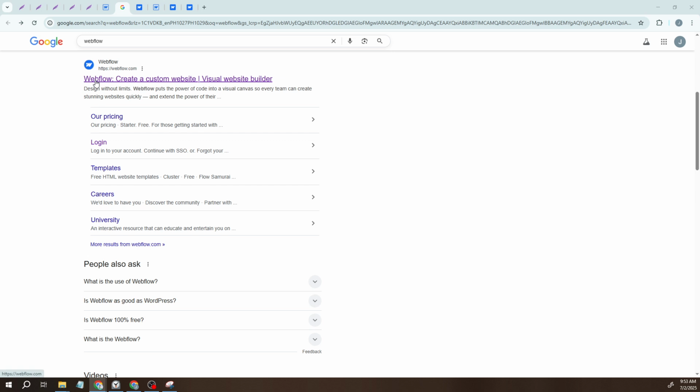Once you find the official Webflow site, look for the options to log in or sign up. If you already have an account, simply log in with your credentials. If you're new to Webflow, no worries. Just follow the prompts to create a free account. Setting up your account should only take a few moments, and once that's done, you're ready to explore the wide world of templates.